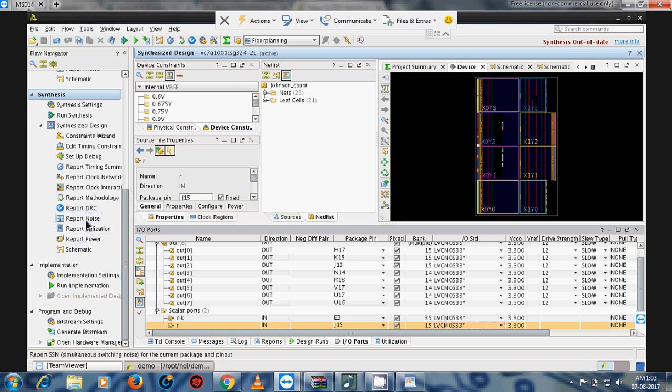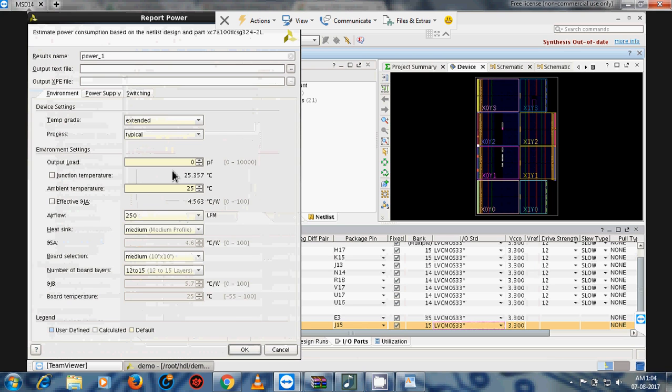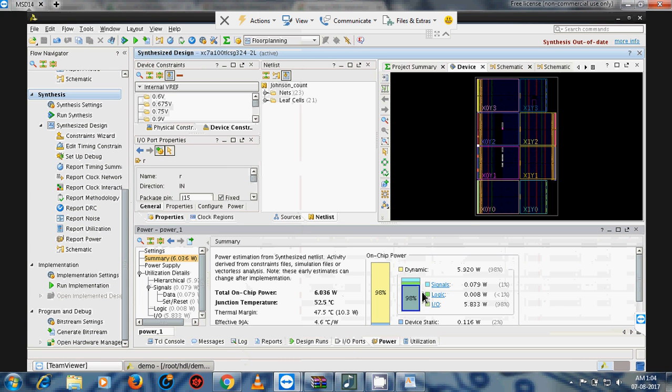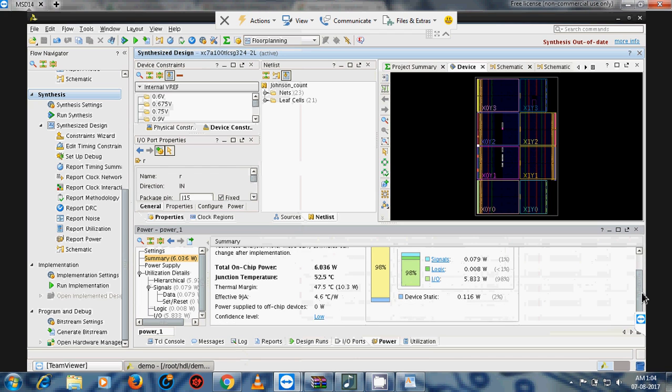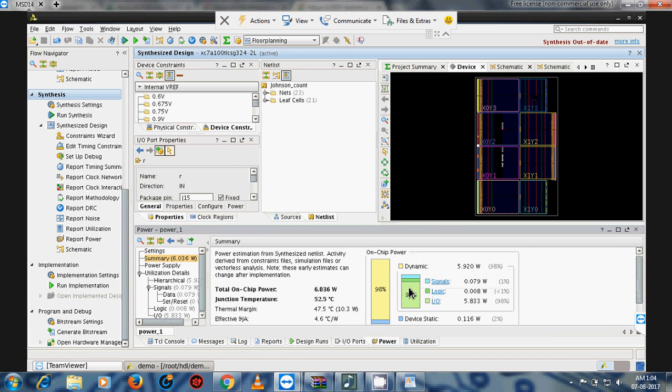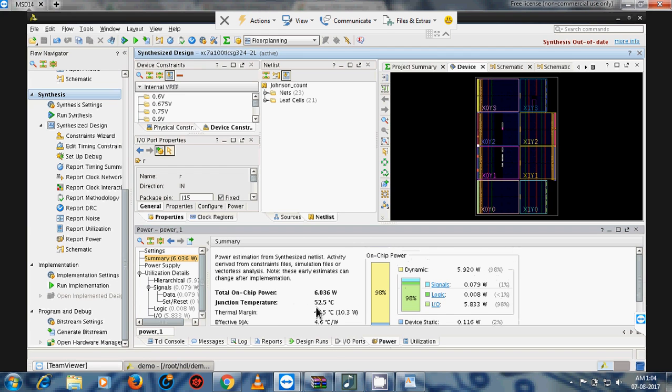So if you want to know more about this, here are many options. If you want to know how much power it absorbs, click here, it shows the power, static and dynamic powers. Actually this power varies. This power depends on your coding, your writing skill, and many things.